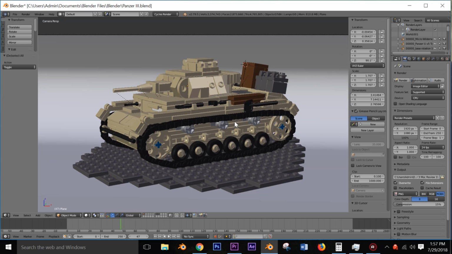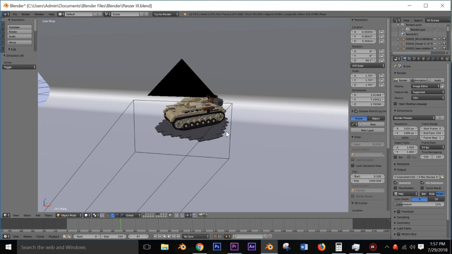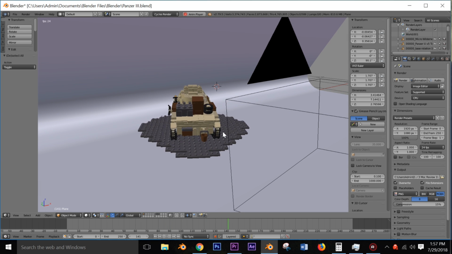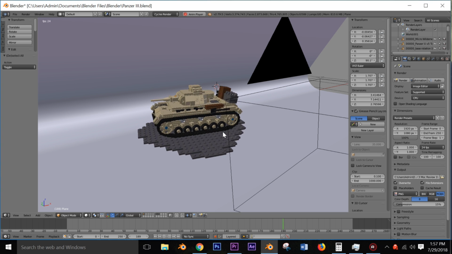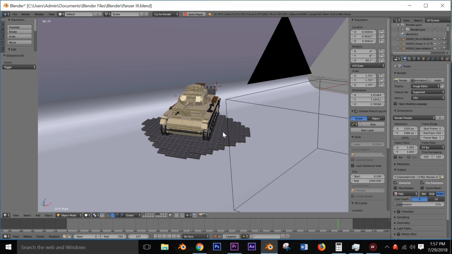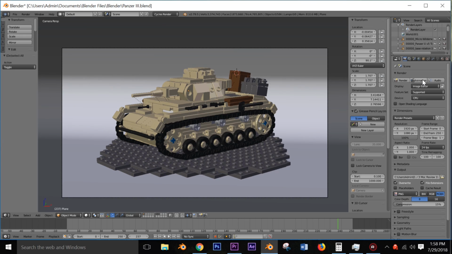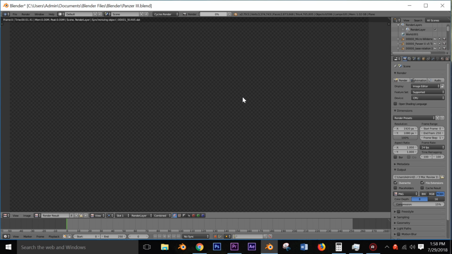Today I'm going to be showing you guys how you can render a lot faster than just using your hardware at home. So right here we have this little tank rotation animation. It's just on a little turntable that I quickly made just to test out some photorealism. As I want to render this, we'll just go ahead and hit render animation.